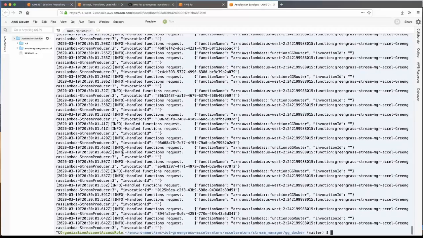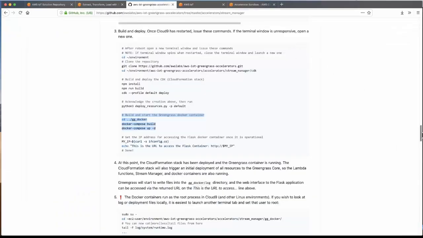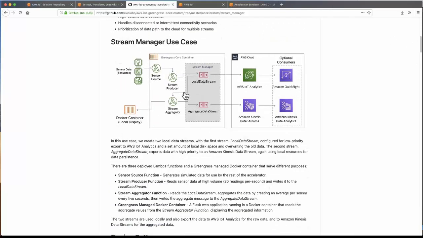Using the local log files is a good way to see the real-time operation of Greengrass and also of your individual Lambda functions. At this point, with the accelerator fully running, all of these operations are taking place. We're generating data, we're putting it into the stream, and we're also sending this up to the cloud.